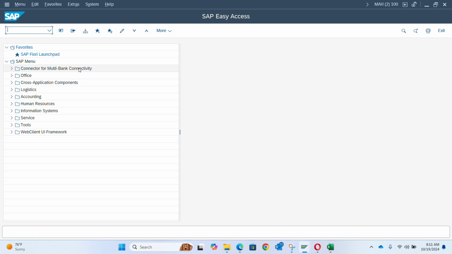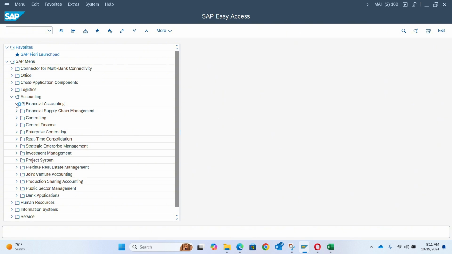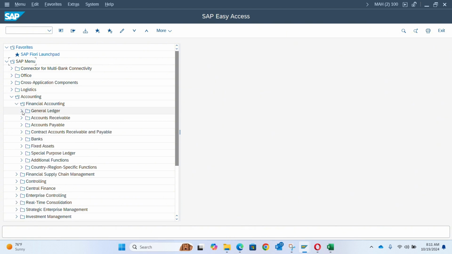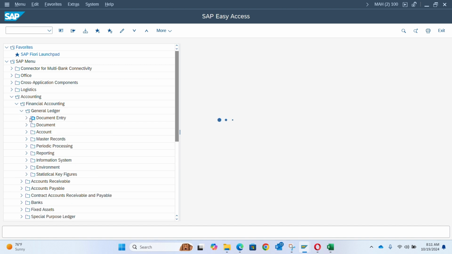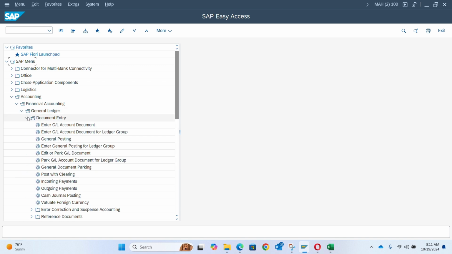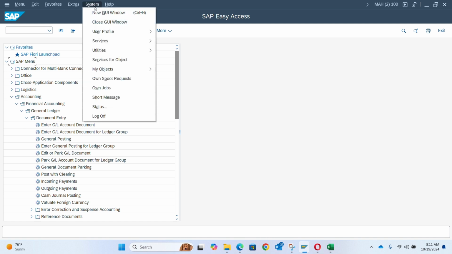So I want to demonstrate that, right? So to post a journal to journal, you can come to accounting, come to financial accounting, come to general ledger, come to document entry, then enter GL account documents. So before we do that, let me also come to system because we are supposed to see the transaction code. So I want to enable that transaction code. So hold on.